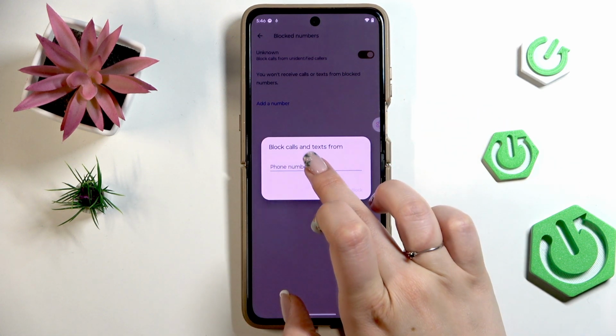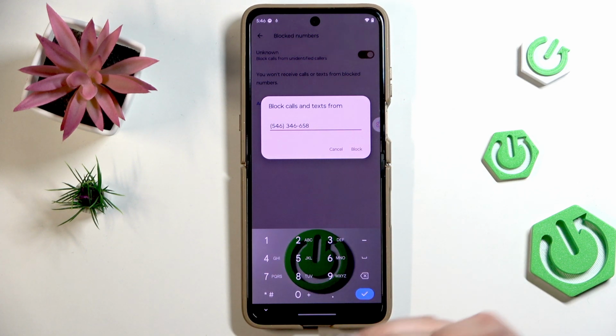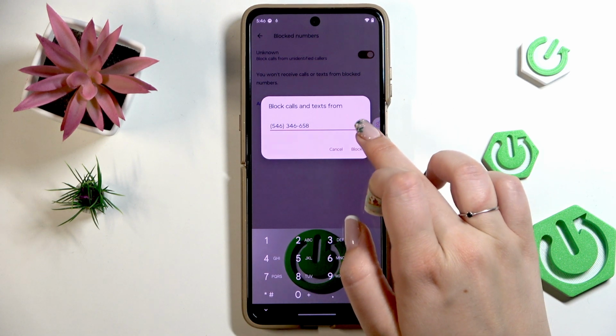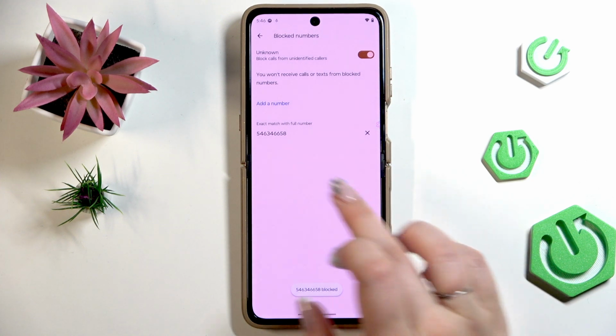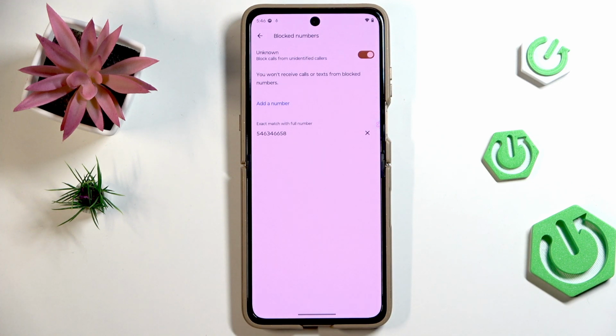So let's tap on add a number, and here we can enter the phone number manually. We can also paste it if we've got it copied. We can copy it from our contacts, for example, and then tap on block. And as you can see, this number immediately appears on the blacklist, which means that from now on you won't receive any incoming calls or text messages from this specific number.